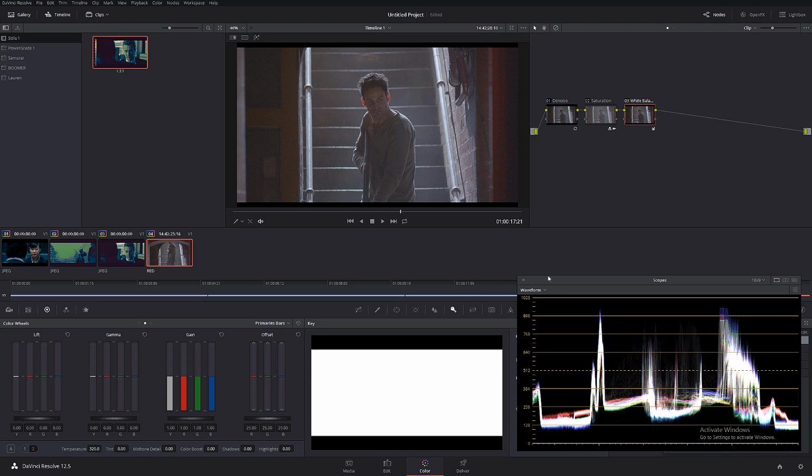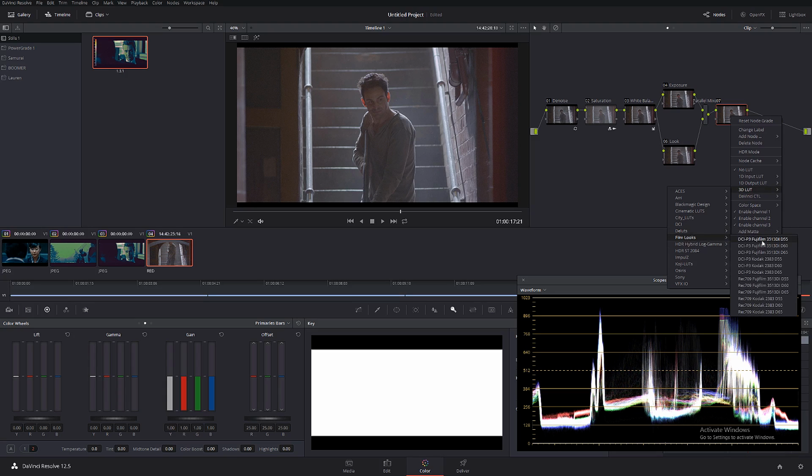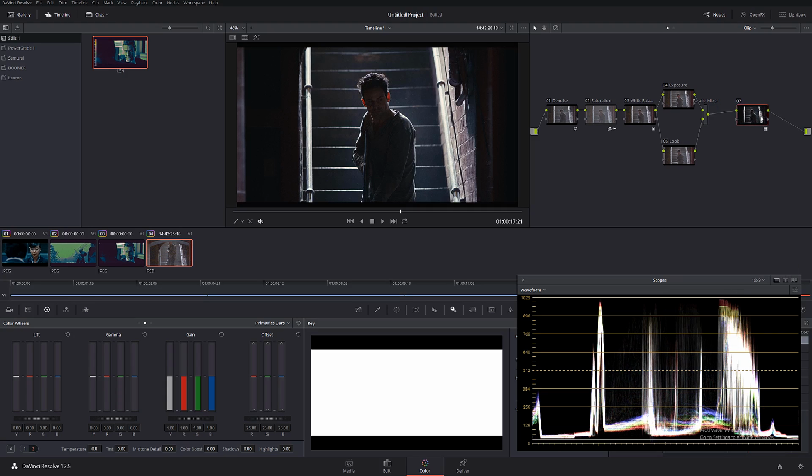That's about it. Anyways, let's create a new node, and we're actually going to convert it into a parallel node. Okay, in this parallel node, my first node is going to be exposure, and my second node is going to be look. Okay, and immediately I'm going to create a LUT at the end, and I'm going to call this LUT film look.